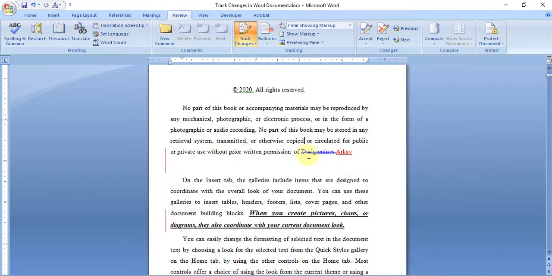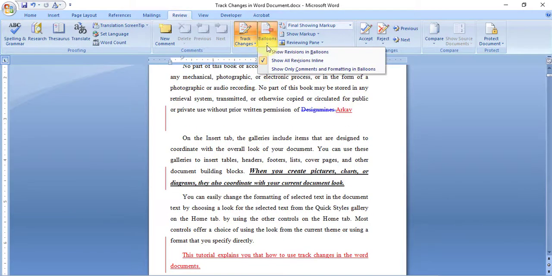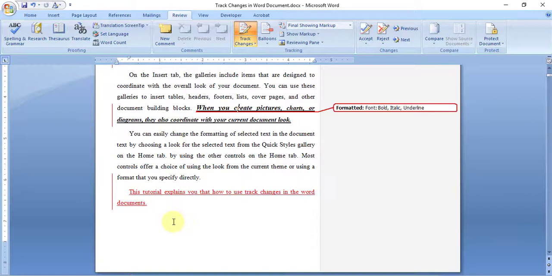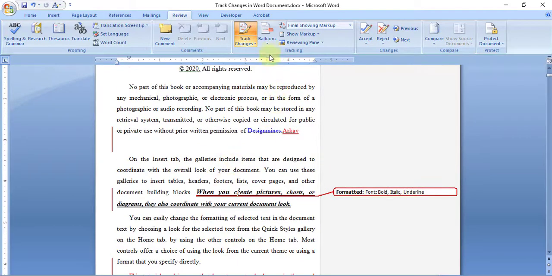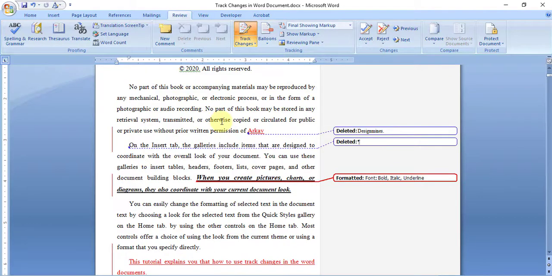You see, inline means I have deleted this text, Design Mains, and added the RK word, which will show you instead of the balloon option. Okay, let me show you the next one: show only comments and formatting in balloons. You see, now it will show you the deletion option and the insertion option. Also, it is not showing the deletion and insertion as a balloon option. It is showing only the formatting replacement. So my recommendation is to keep show revisions in balloon so that you can easily identify all the changes.